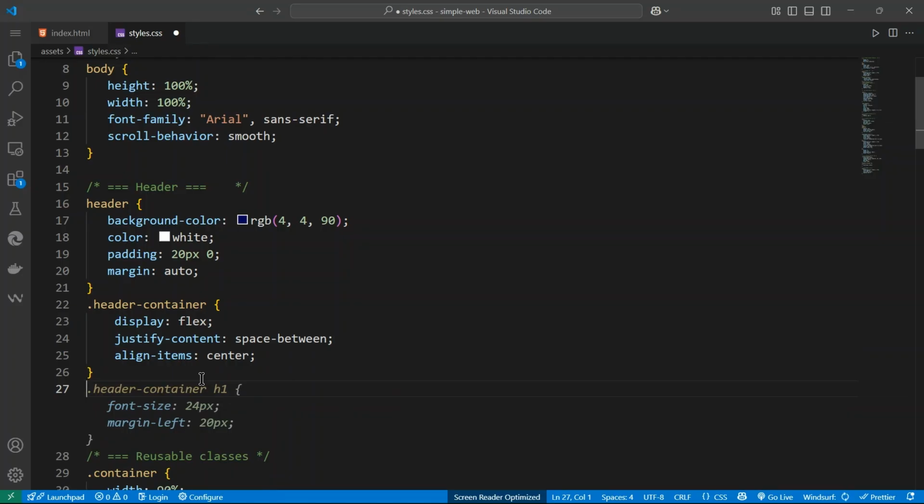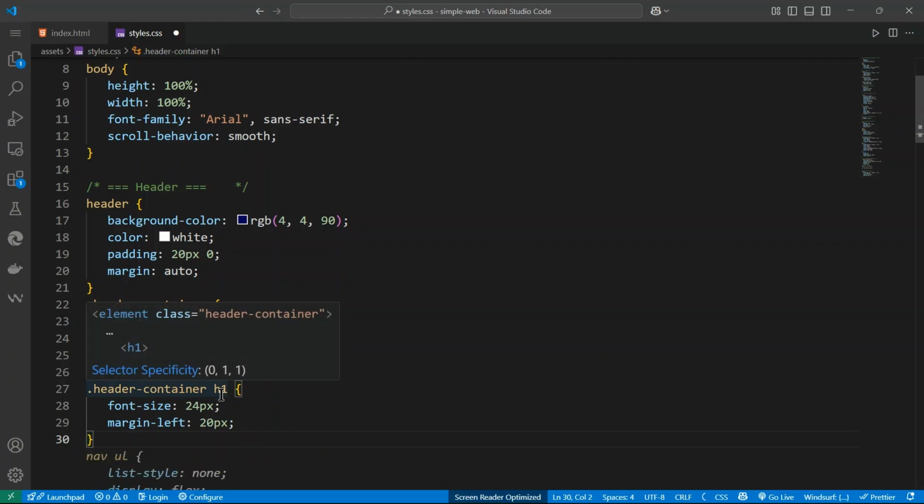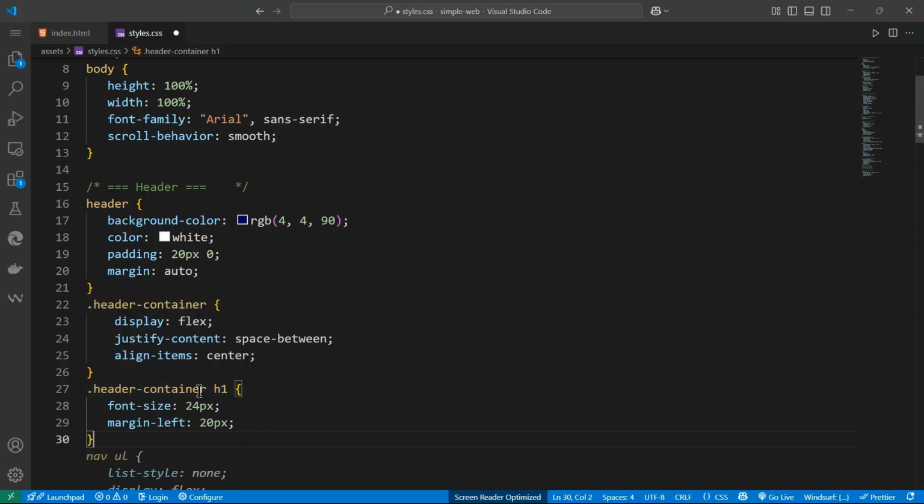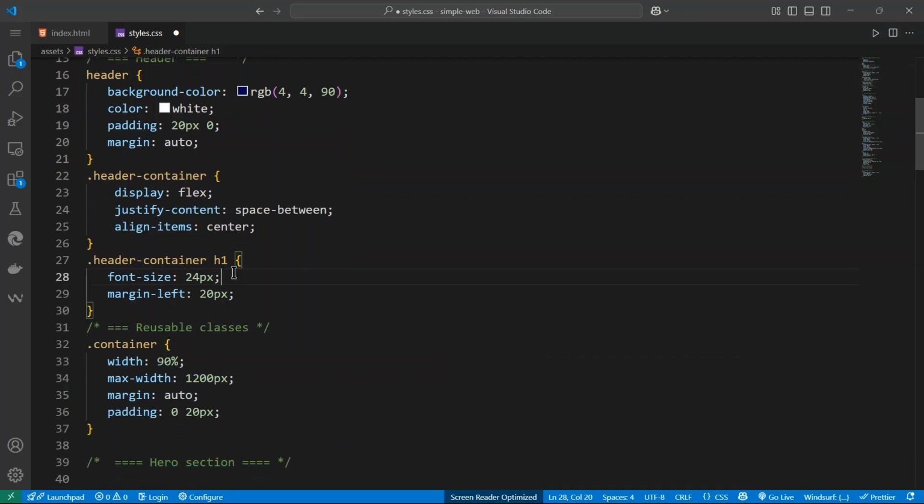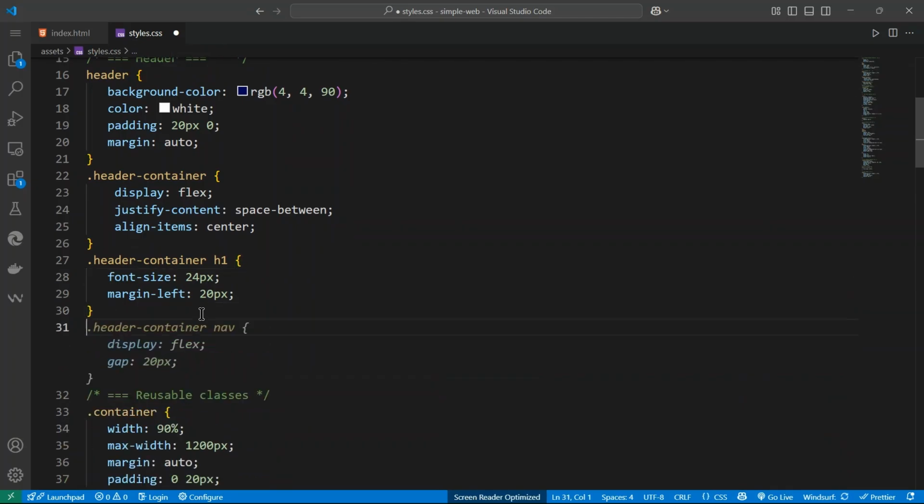We can also target header section, a header container, and then we target h1. Remember what we talked about before, h1, you can set the font size, you can set the margin, just depending on how you want to do it. But for now, just keep it simple as that.